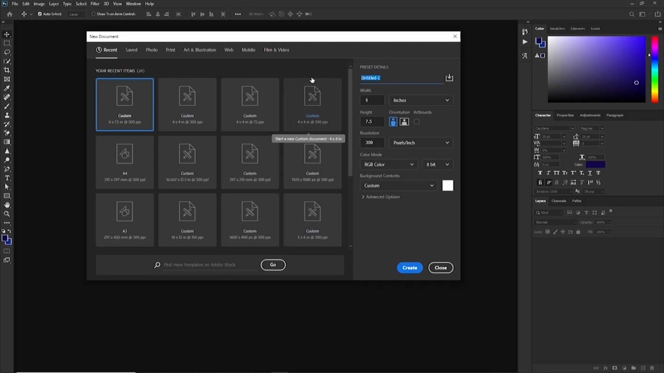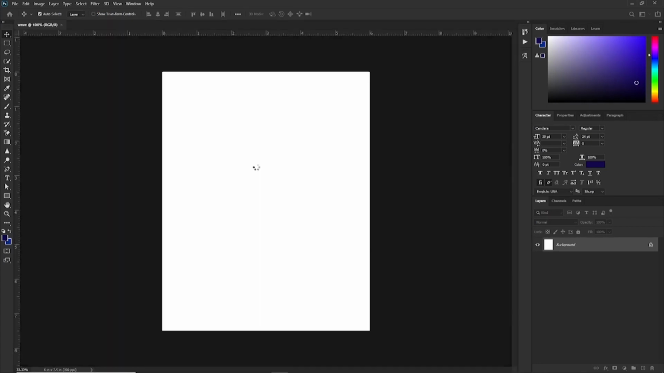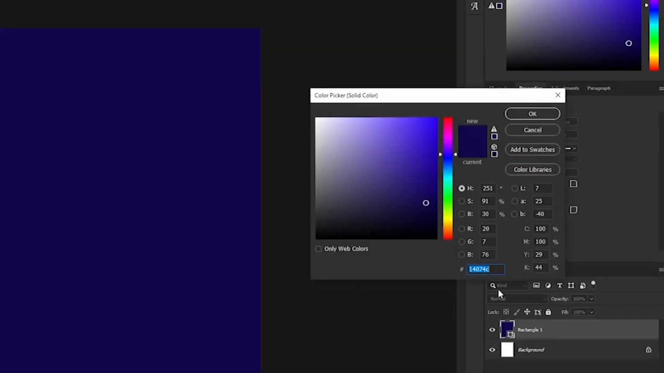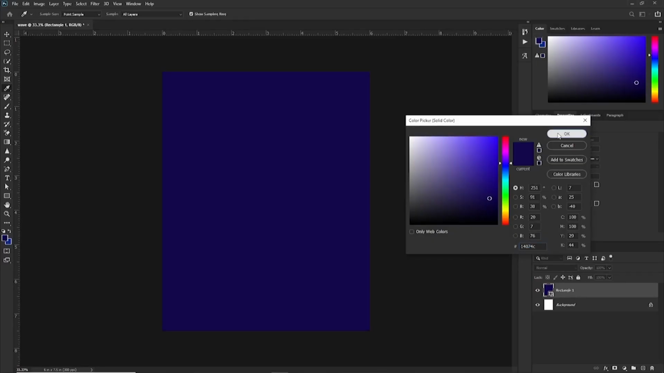Now, we want to name this file Wave. We'll leave the width at 6 inches, the height at 7.5 inches, resolution is set to 300 pixels per inch, color mode is set to RGB, and that's fine. First off, we want to create a shape over the canvas. You can use any color of your choice, but in today's tutorial, I'm working with this color here.